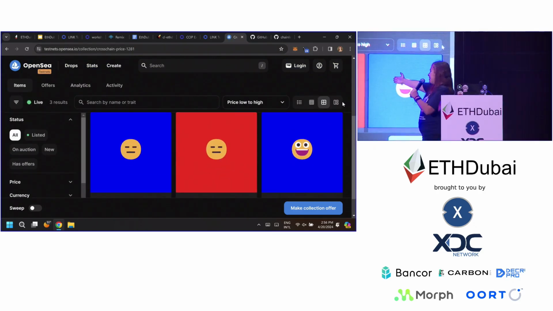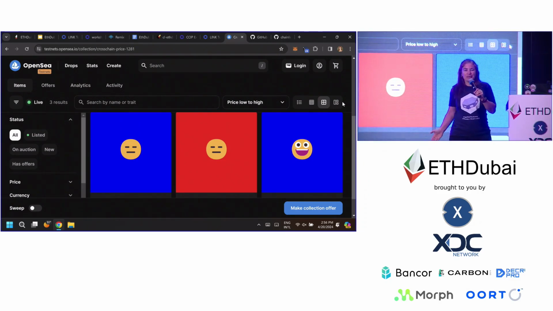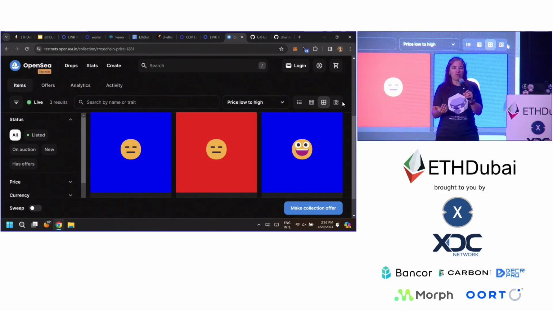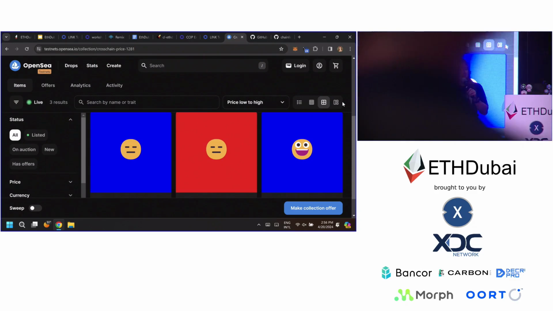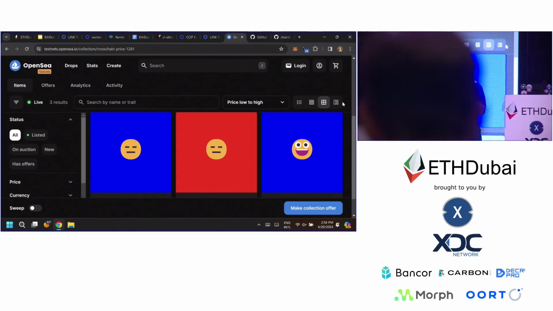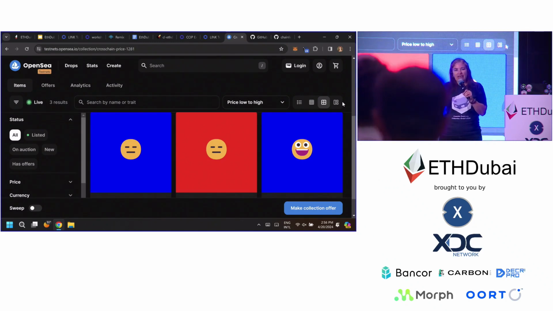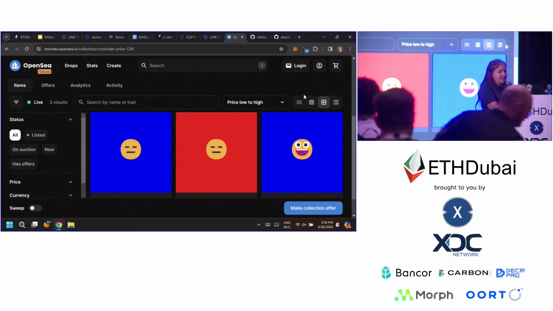And here we are, we have a red emoji. This red emoji is because it came from the Fuji network. The red background is Fuji, the blue background is Sepolia. It's still flat. It seems that, especially on testnets, we don't update the price so frequently. So because of this, it's neutral, but you can see that this was done now.